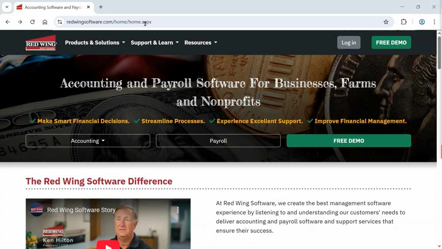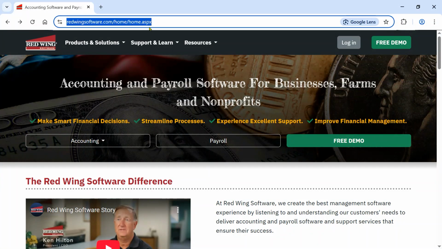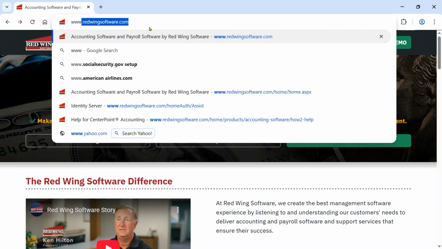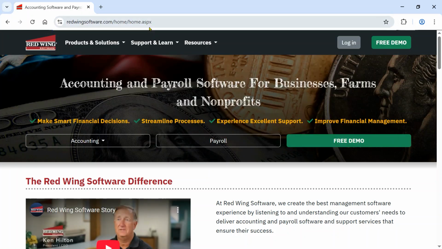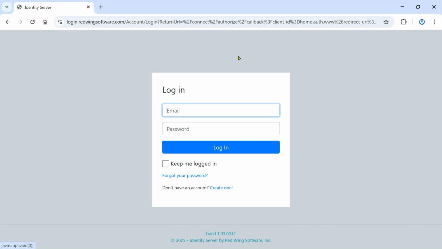To download CenterPoint, you'll want to open up an internet browser. I'm using Google Chrome. And in the address bar, you'll want to put in www.redwingsoftware.com, and that'll take you to the Red Wing Software webpage. At the top of the screen, you'll see a button labeled Login, and we're going to click on that Login button. That'll bring up a screen asking you for your Red Wing software credentials.